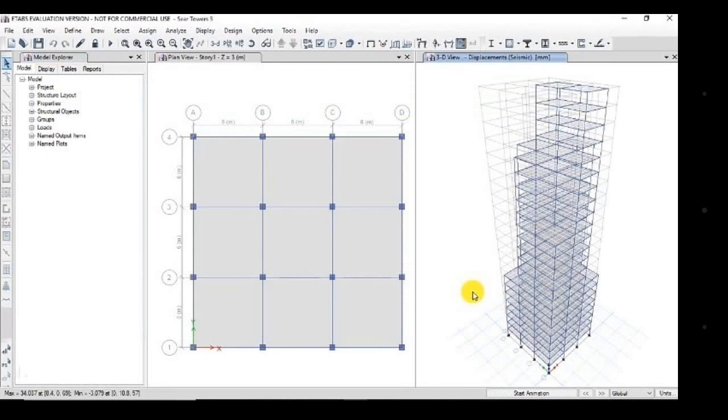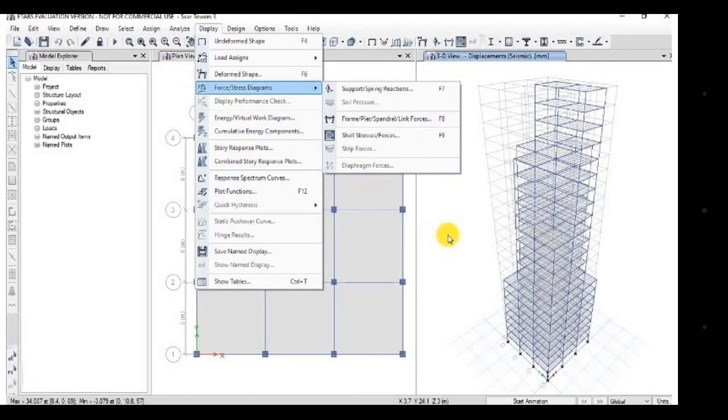Now you can see that our software gives us a displayed structure of our building. Now you have to click on the display menu and force stresses diagram, and then shell stresses force, from which you can see the stresses and forces on your structure, like shear force and bending moment.